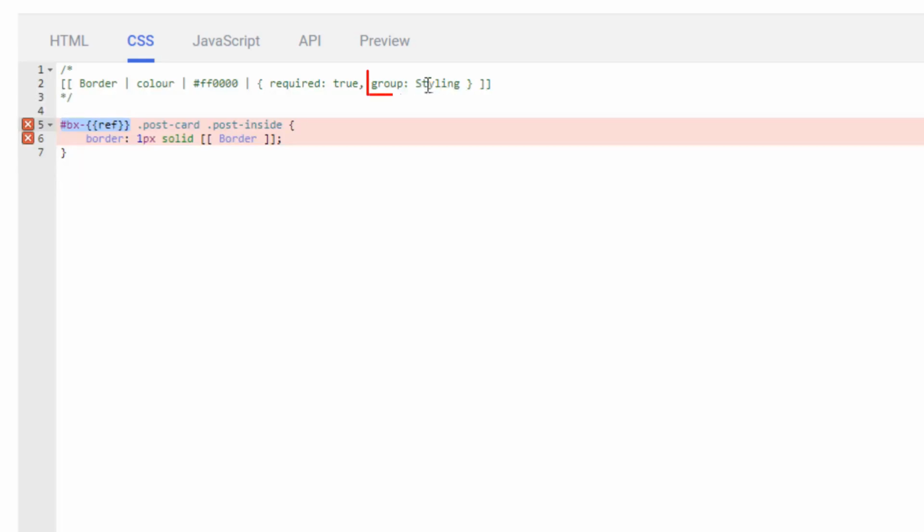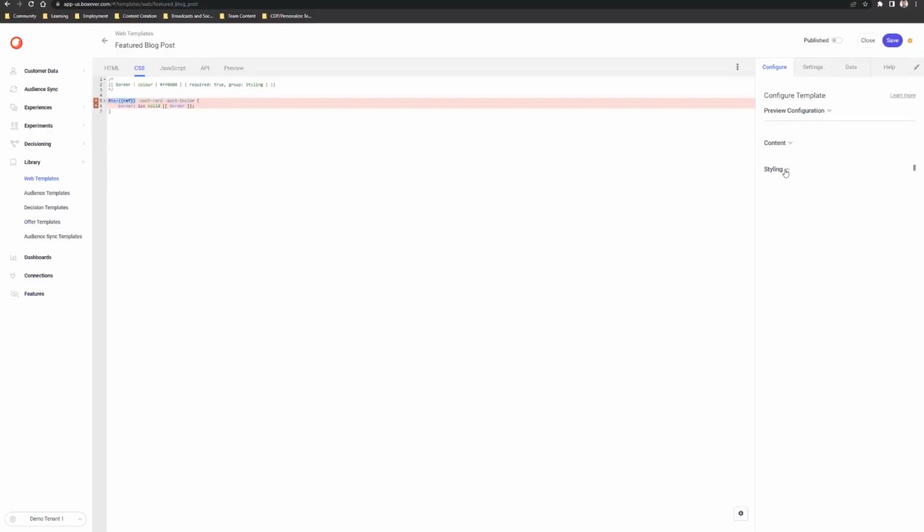And you can see that this is specified the group of styling, so we now have a styling group, and it's now got this cool color selector because we've specified a data type of color.